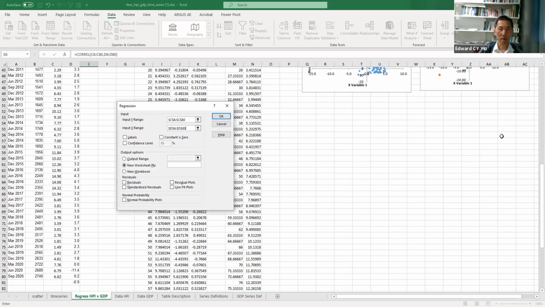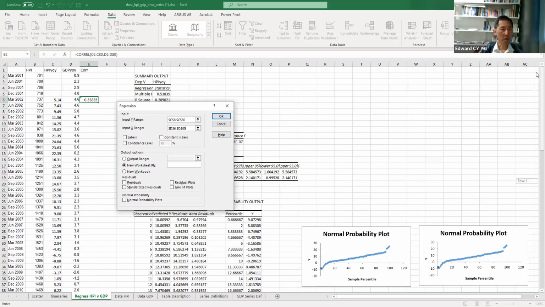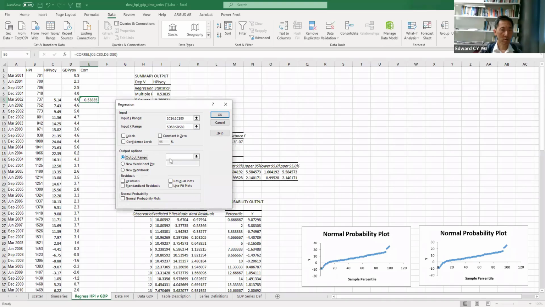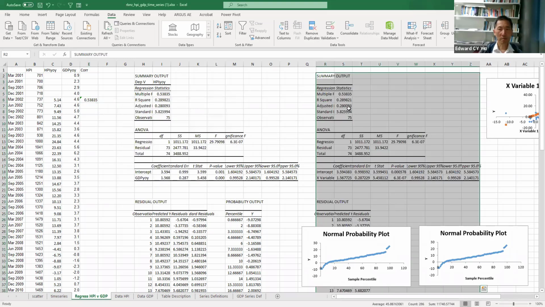After selecting these two, and because I did not include the label, I leave that blank. And if I select to output the result, you can also include those diagrams of the residuals. Let's say, for example, I only include a line fit plot. Click OK. So that's exactly the same as I have done before.